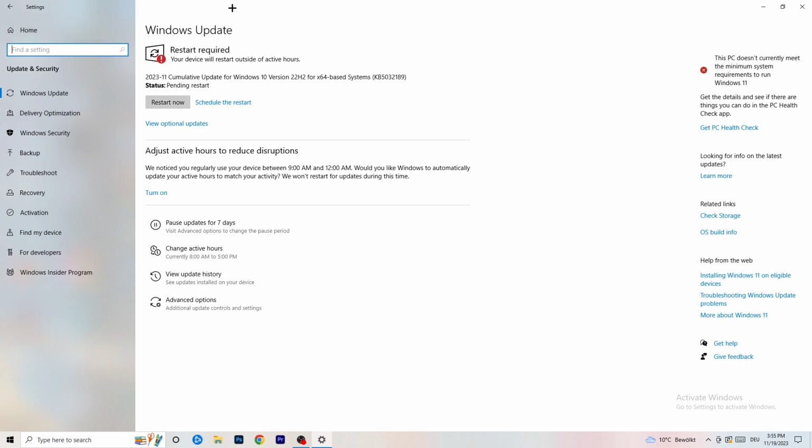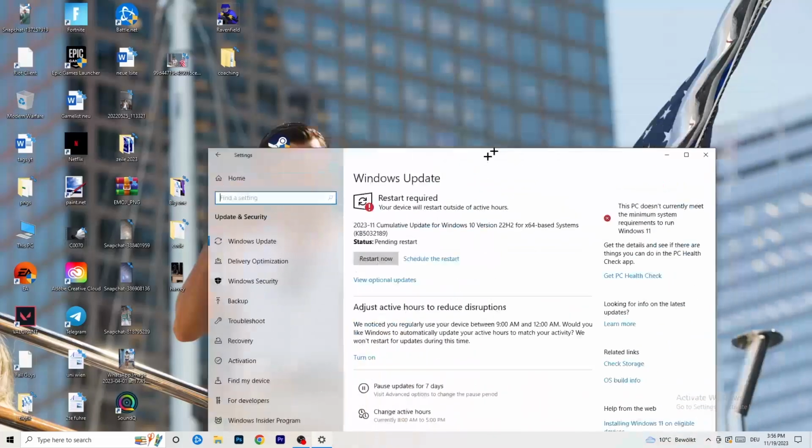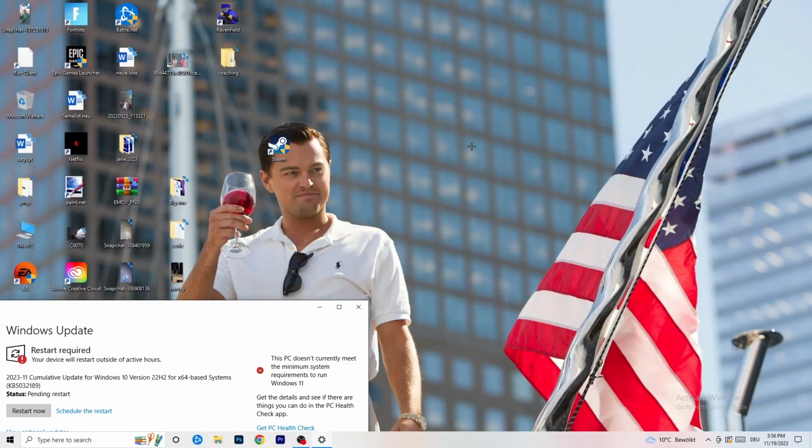So for me, as you can see, I need to restart. I need to do an update. I will do that after the video. So just do that. Same thing, so you can minimize and do this for your graphics card.